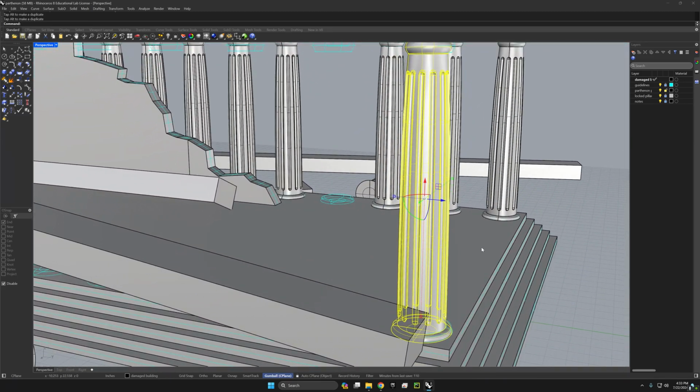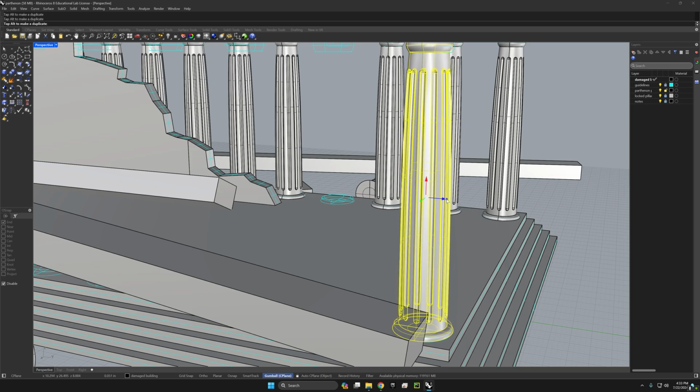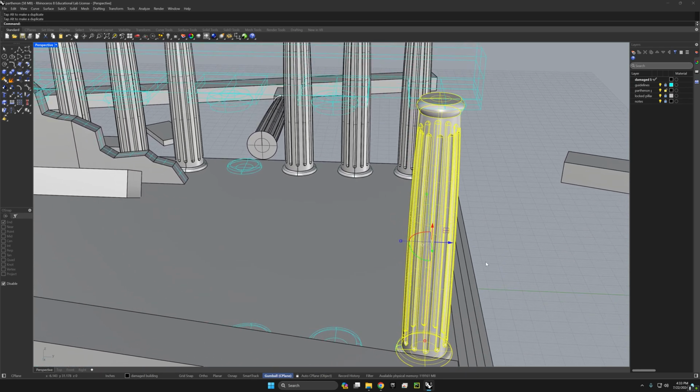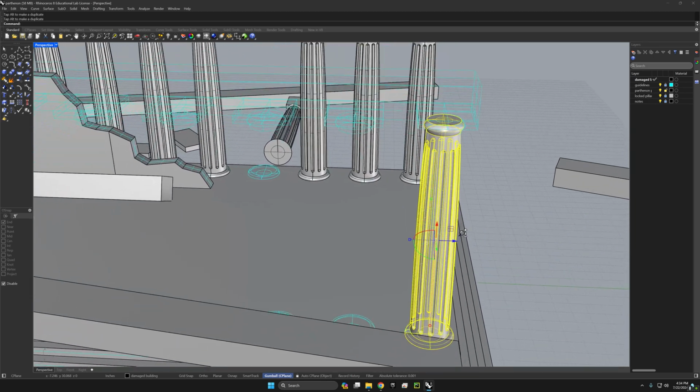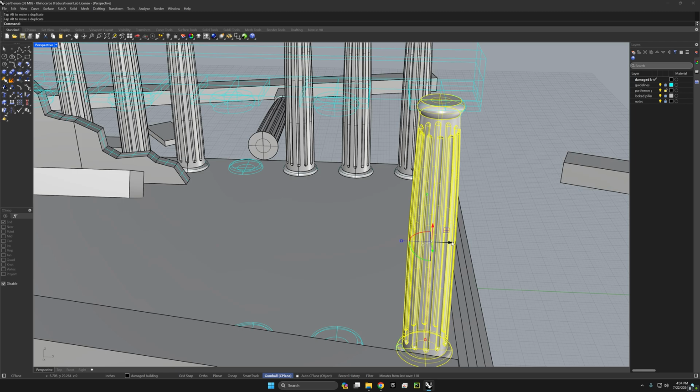There are more precise ways of moving things around. I'll show you some methods toward the end of the tutorial. But for now, it would be good to go ahead and pause the video and move some items into place so that you get familiar with how the gumball works.